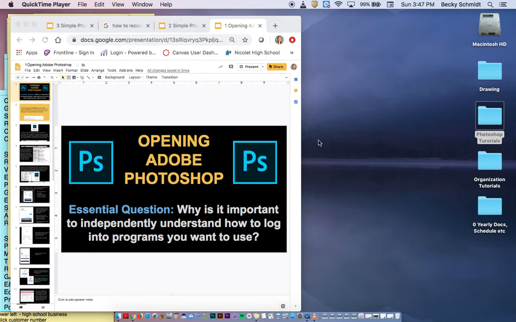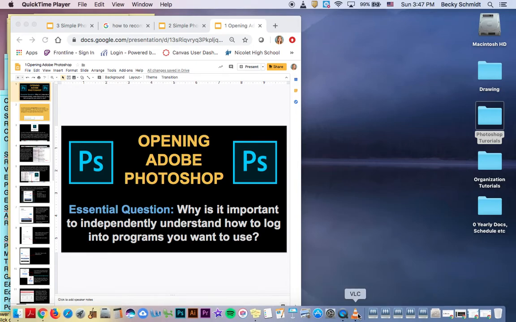The next thing that we're going to learn how to do is how to open Adobe Photoshop from the desktop computers. Once you've logged into the computer, you can go down to the document bar, and you can make it larger over here on the right. If I pull on this little bar, it makes my icons a little bit larger. And here I can see I have Adobe Photoshop.